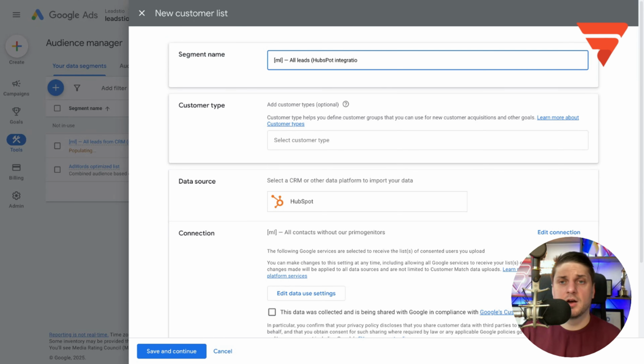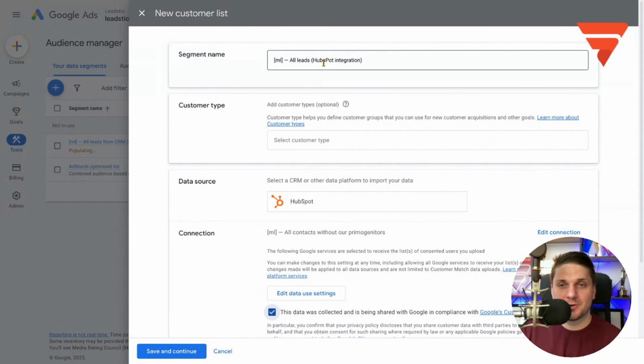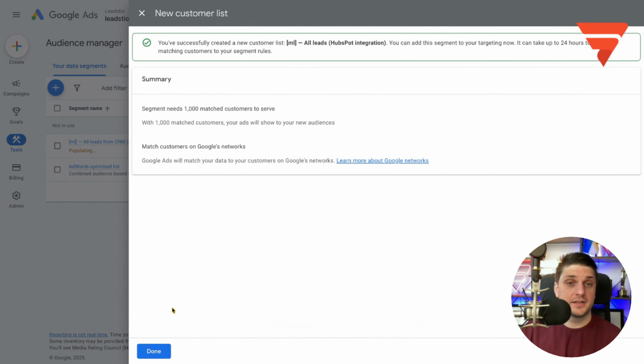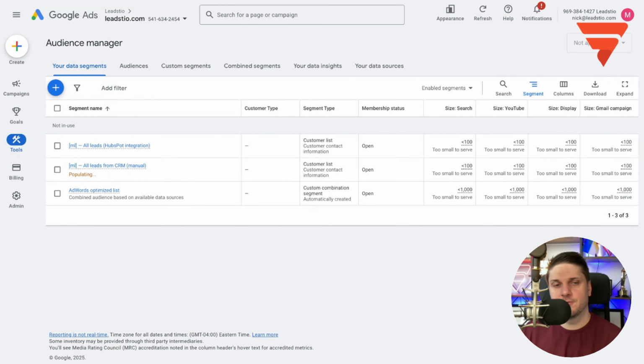Integration. Or, for example, just name it for yourself, for understanding in the future how this works. HubSpot integration. Save and continue. So we already created the second one. Yes, Google says we have to have more than 1000 leads.